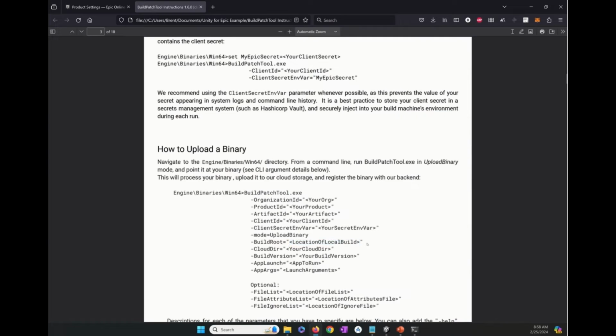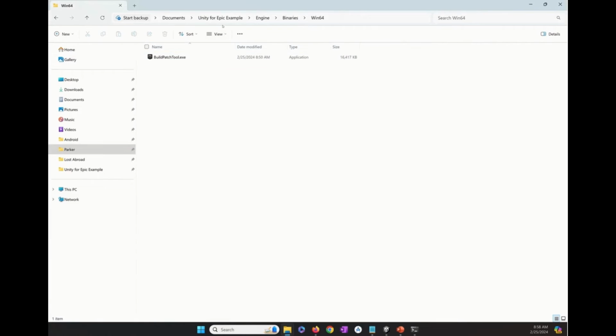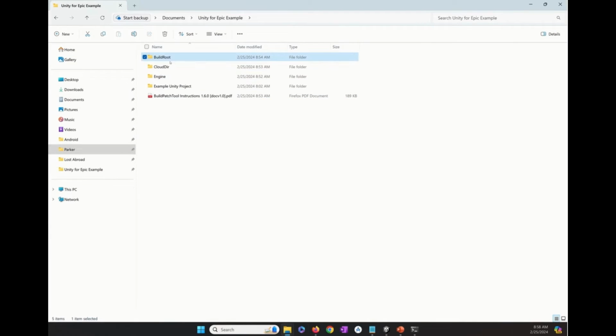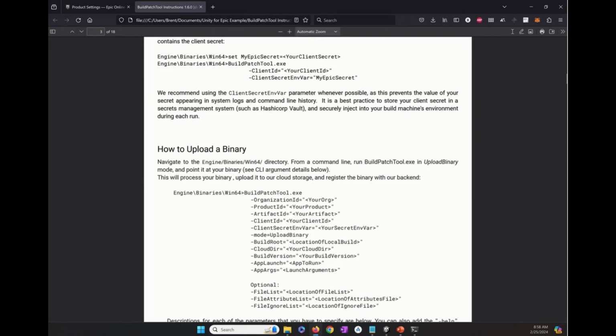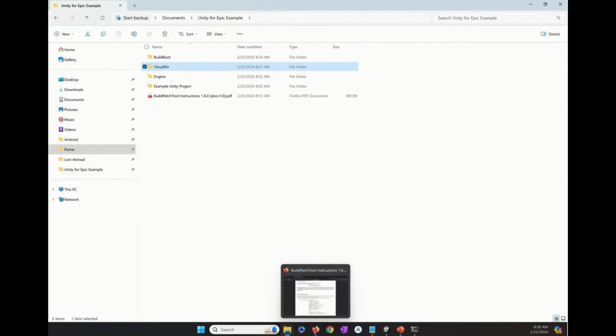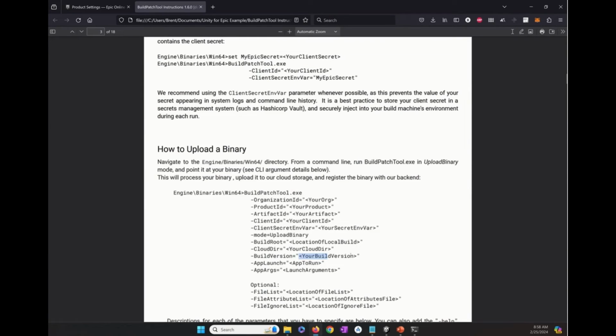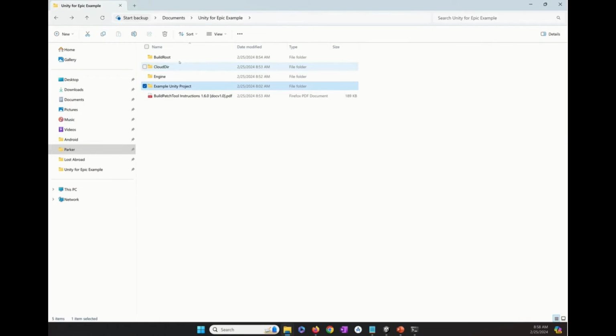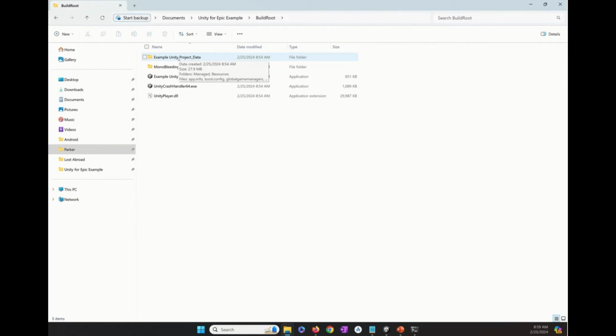The build root is going to be the full location of your build root folder that you already created. And then cloud dir is going to be the same thing. It's going to be the full location. The build version is going to be whatever you want to call it, V0.01 test. The app launch is just the name of your EXE. So you don't need the full path to it. You'll just put in this case, example unity project.exe.